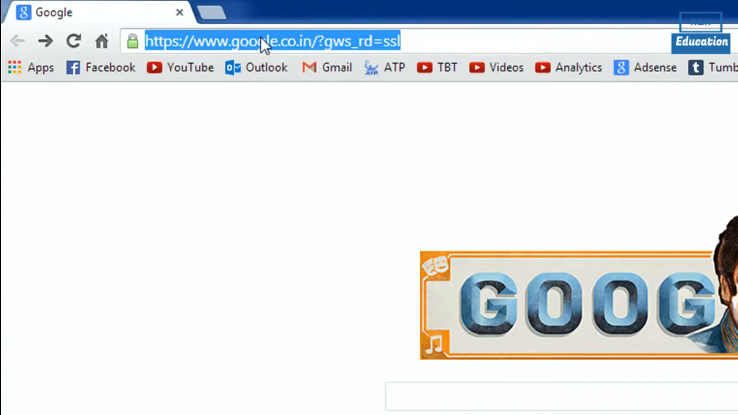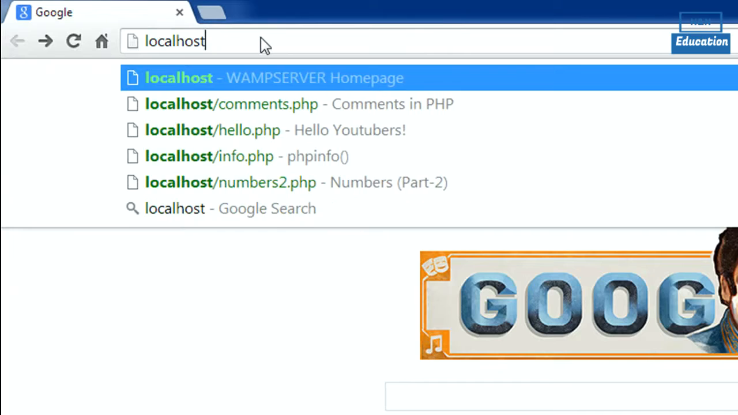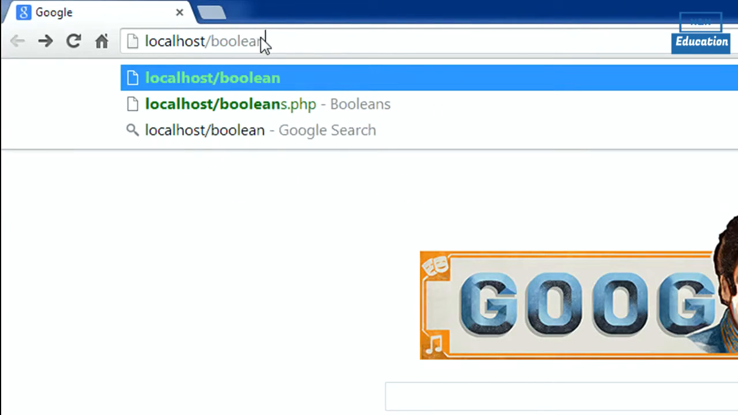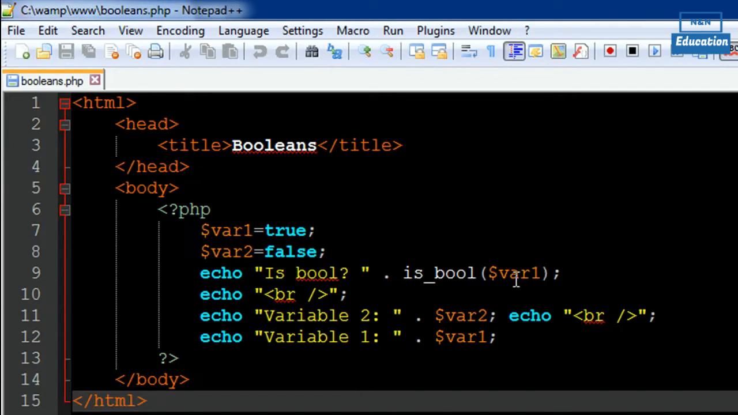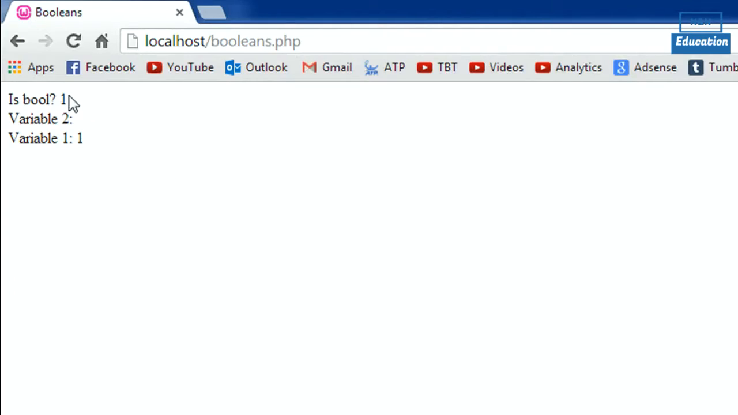I'll go to my browser and I'll type in localhost, and then the name of the file, as I said, is booleans.php. When I press the enter key, I see that the variable var1 is indeed of Boolean type. That's why I see 1 in the output here. And then the variable 2, which has a false value, I don't see any text here, right? So after the colon I don't see anything, which means that the variable 2 or var2 has a false value. And then since var1 has true in it, I see 1 here, right?